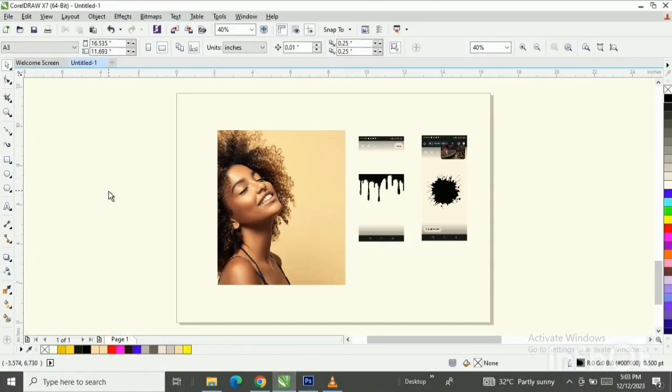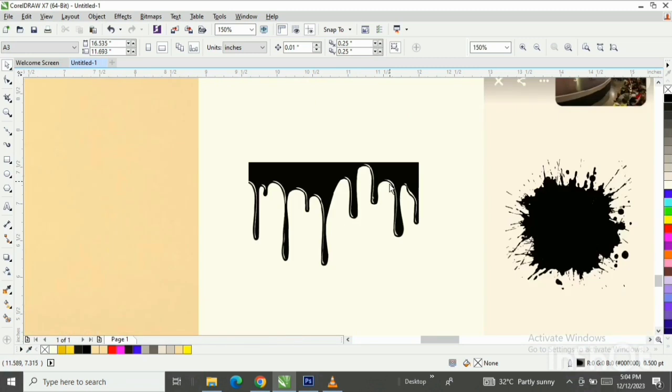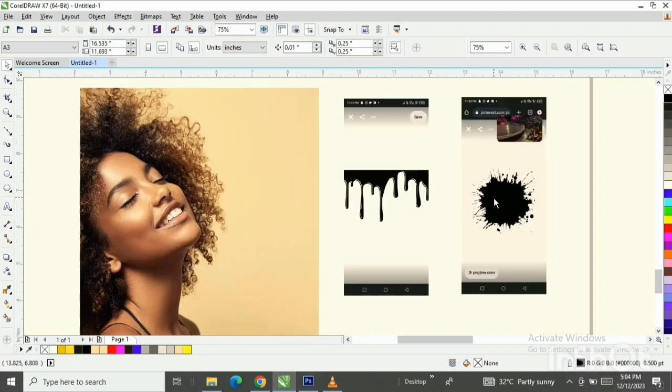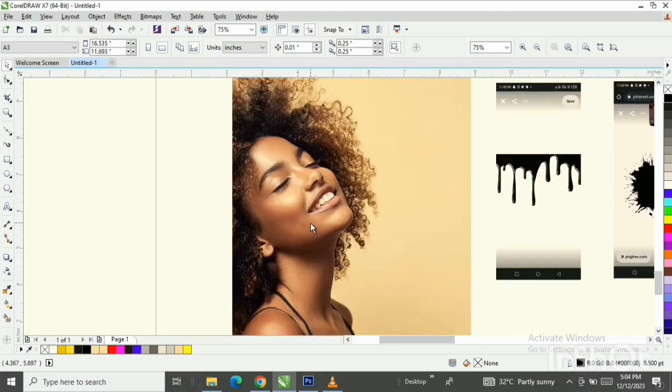Always supporting. Today I want to teach us how to add a drop effect on an image. As you can see, I have a lady smiling here. Can you see the lady? I have a lady smiling here, and I have this picture I downloaded from the internet. Look at this drop image here. I also have this splash. I don't know if I'm going to use this splash at the end of the day, but let's see how we can play with it. But what I want to work on today is a drop effect on an image.